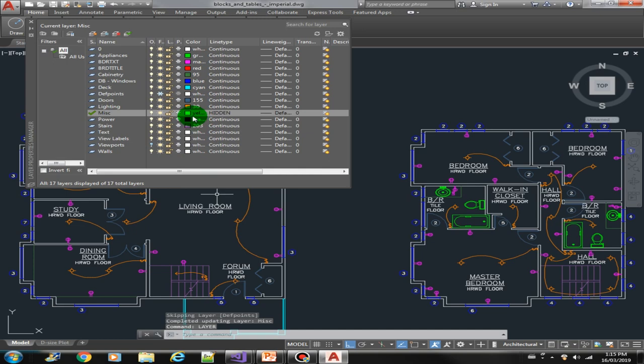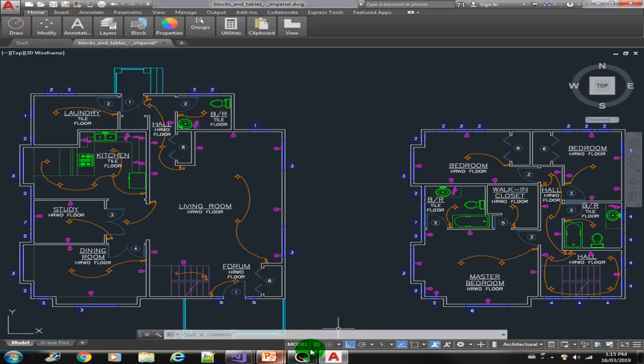There you go. The color has been changed to yellow and the line type has been changed to hidden. So our code worked. All right, so that's about it for our update layer method.